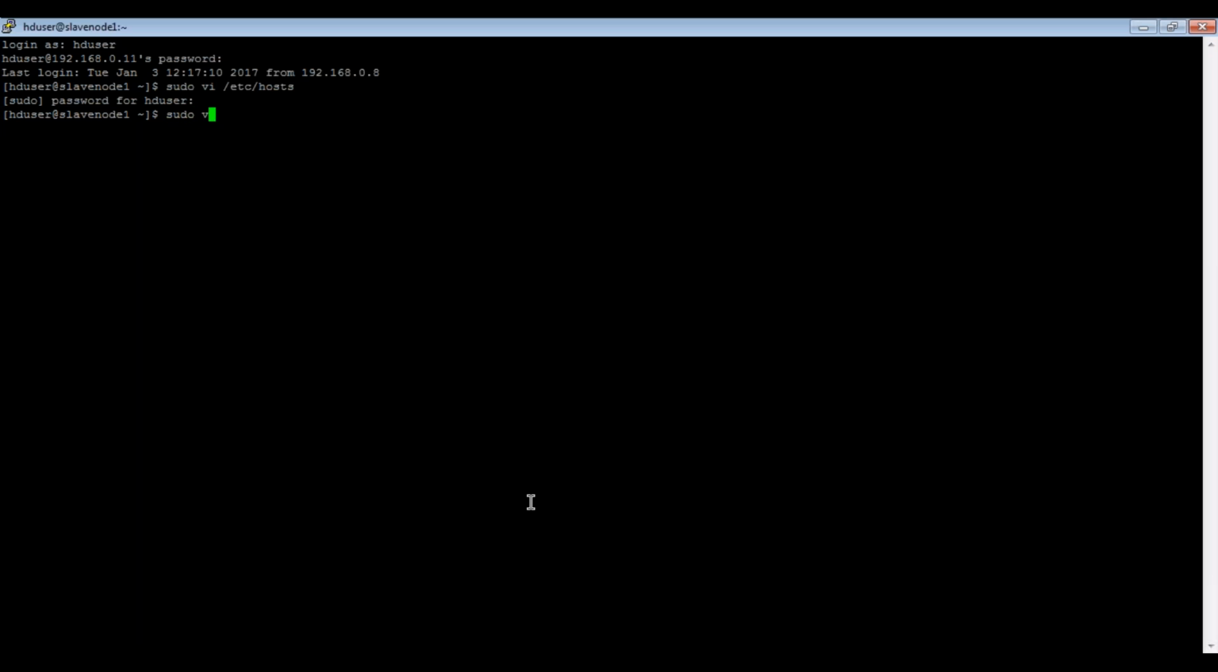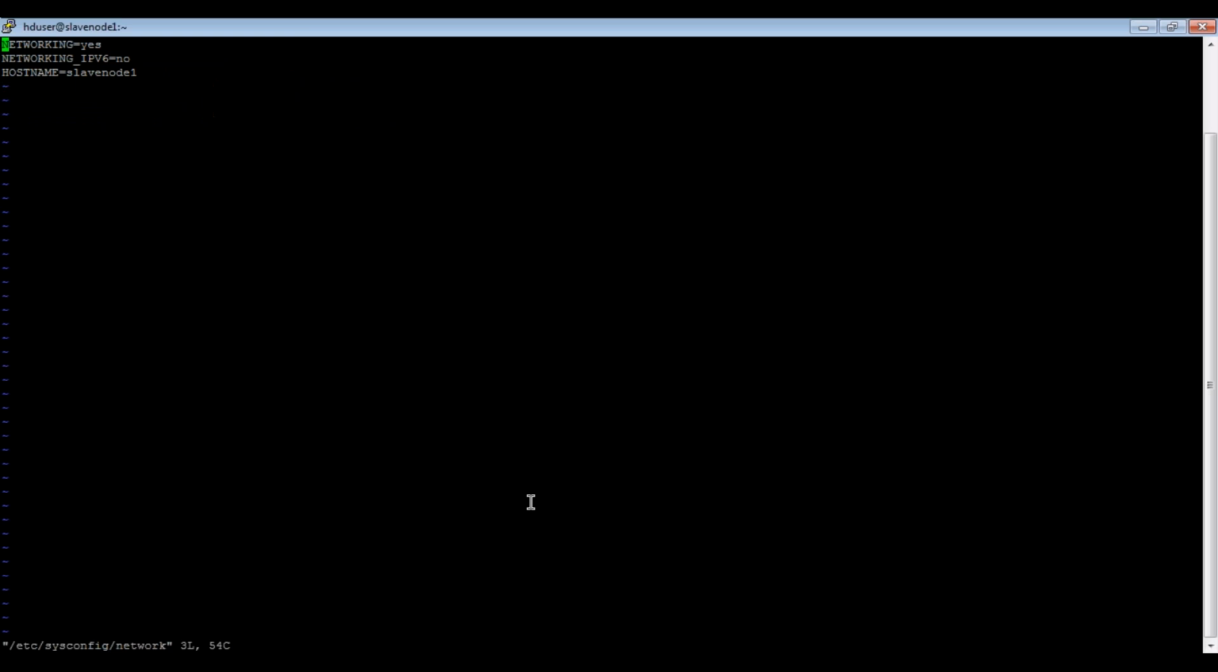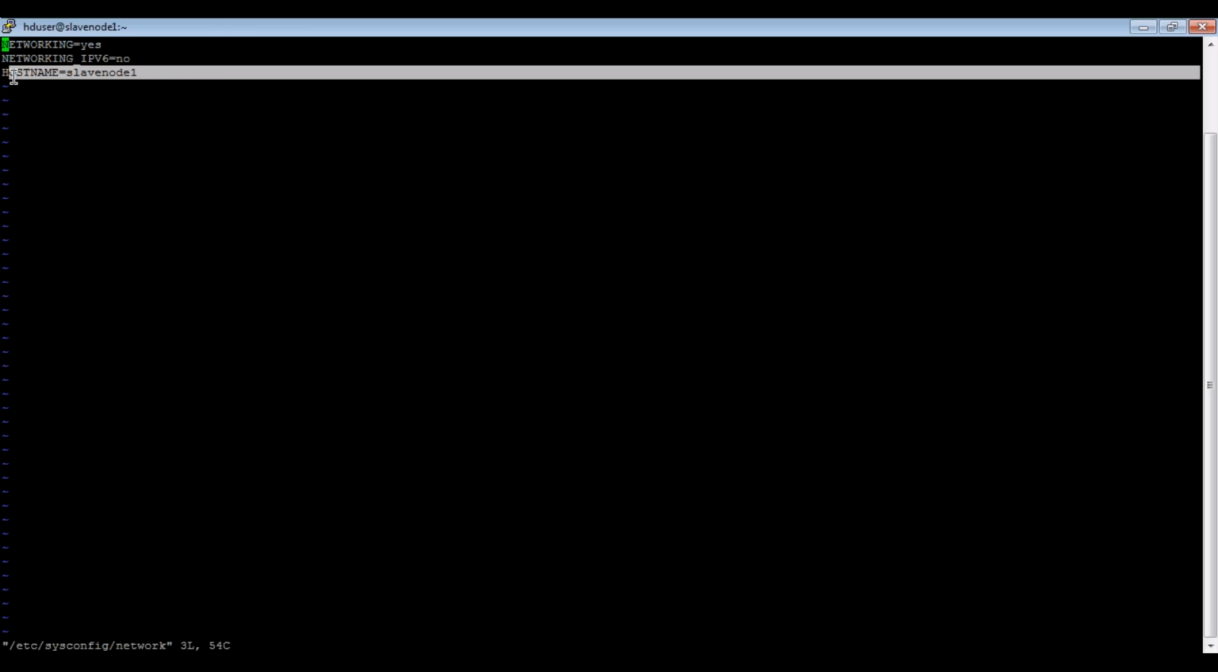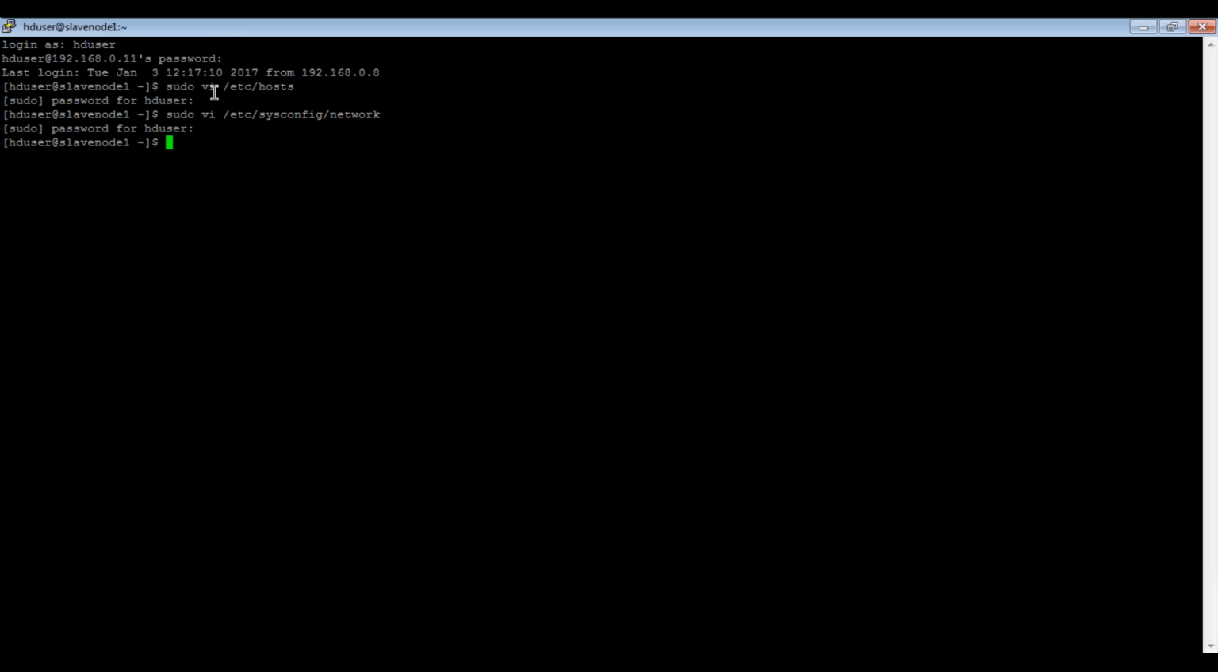Sudo vi /etc/sysconfig/network. Okay, so HDuser, that's all. You have to update the host name. Here you might be seeing a different one, so try to update it to whatever name you wanted to give. Since I'm not writing anything here, I'm just quitting without writing.